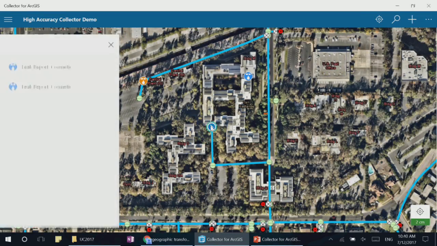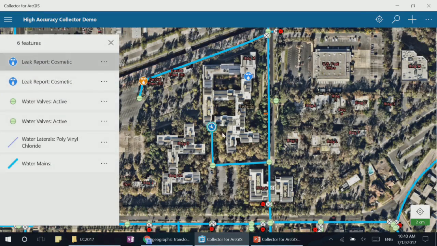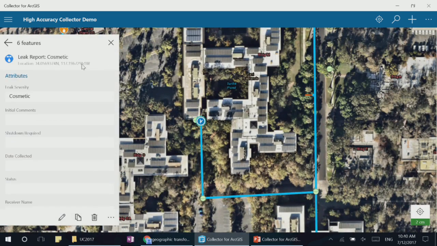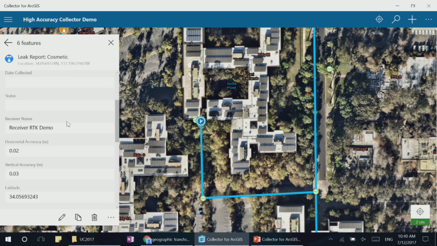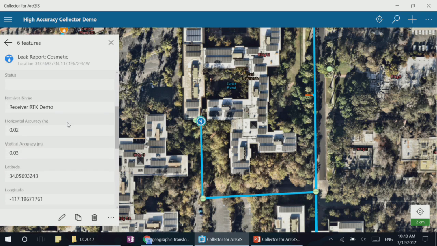Then you can check the location. I already collected some of them. This is the kind of location you will collect, and then you will see we have GPS metadata fields associated with the feature you collected. So people in the office can QC the data they collect from the field.